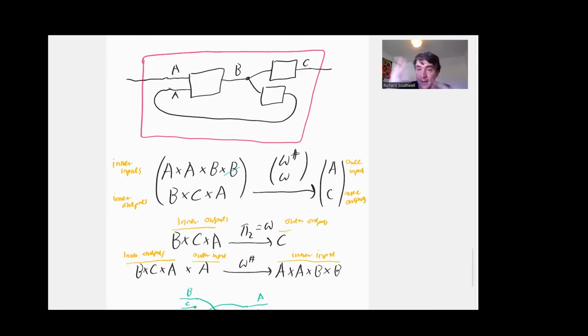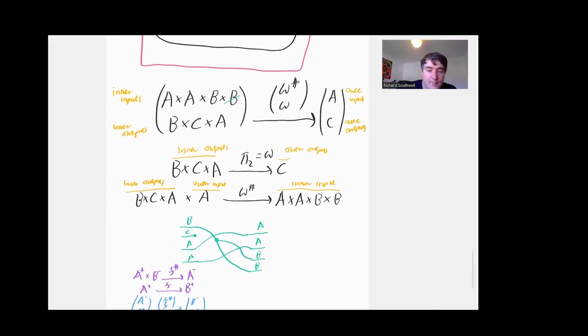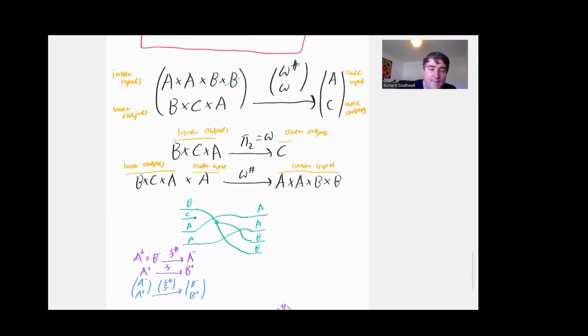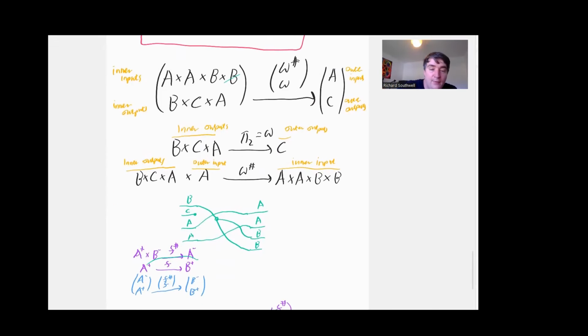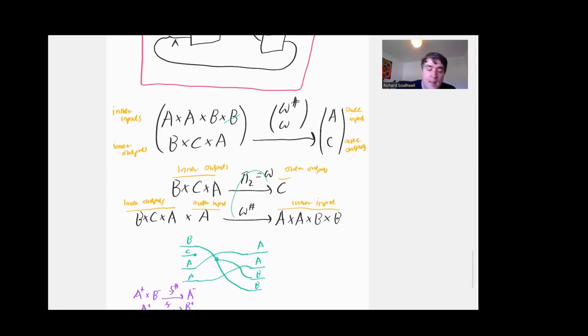which you can get just by looking at the standard sort of way that lenses are described. The only caveat is that these functions here are only made using projections and pairing. In other words, these have to be functions that we are making just using the kind of Cartesian structure of sets, or the Cartesian structure of our category.